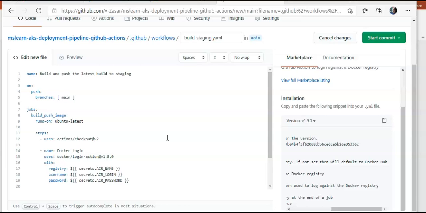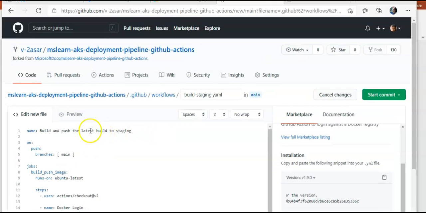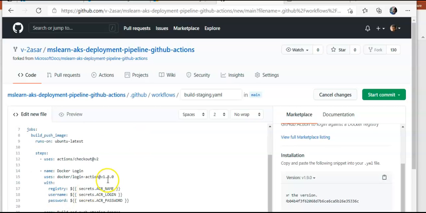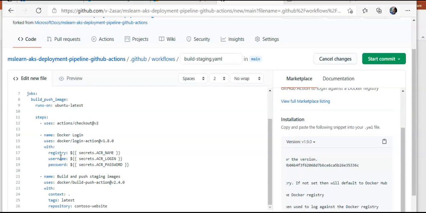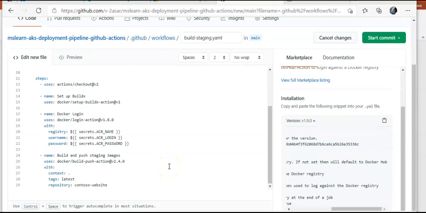Okay, I'm going to rename the name key to the build and push staging image. And in here, I have to change the values like registry and update it, username and the password. Contoso website, ACR login.